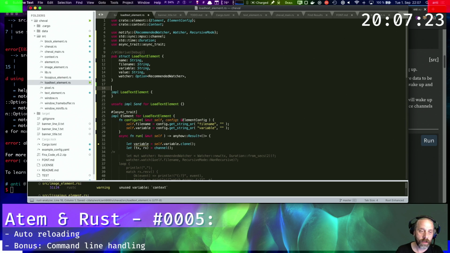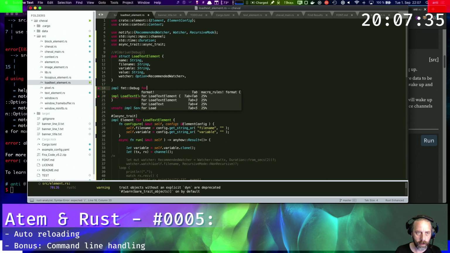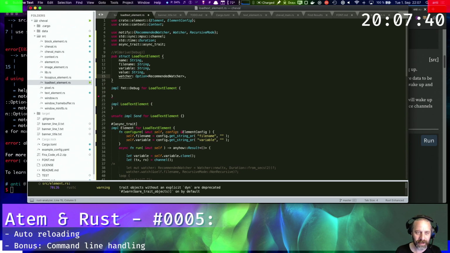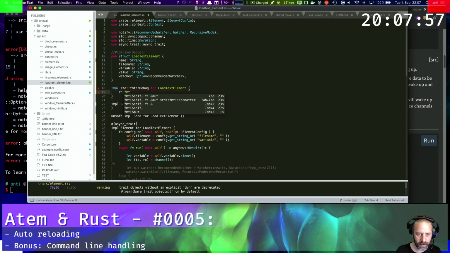Which means we have to implement format debug for load text element. And I wish we could say, hey, can I just implement this, please? Oh, obviously it's standard format. And this is now incomplete. We are not FN format.